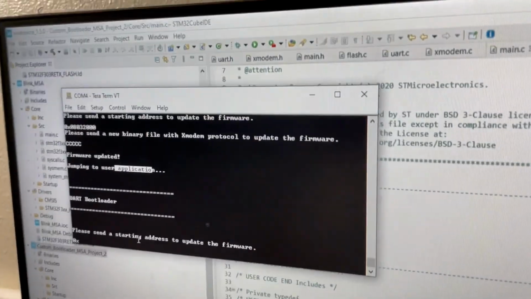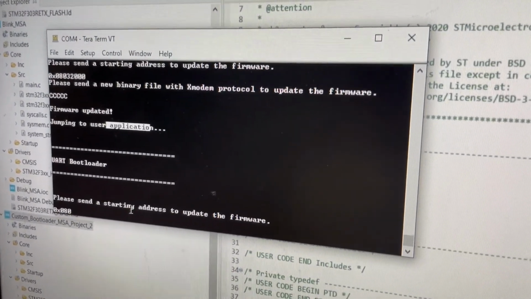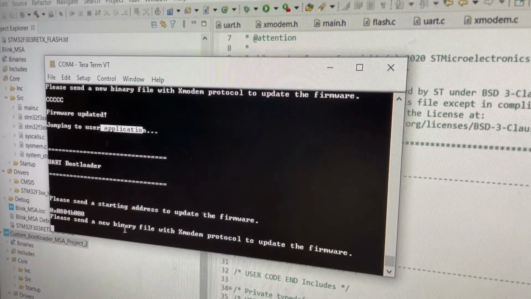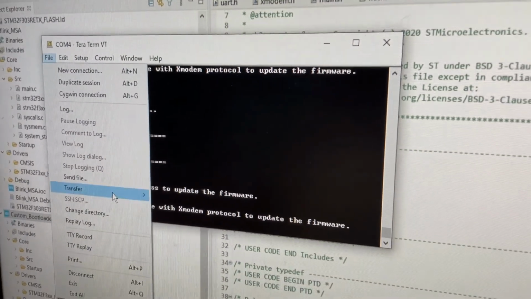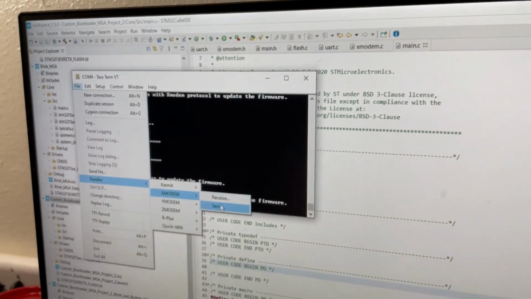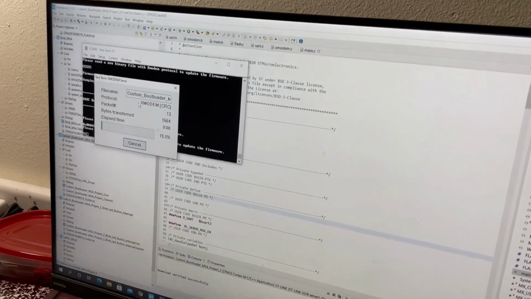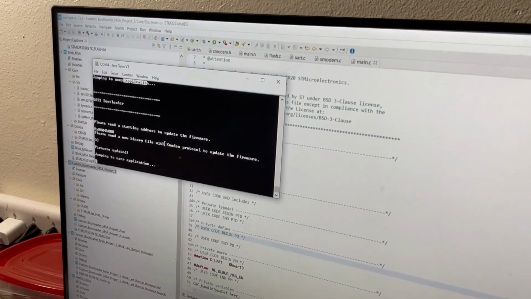It's 0x0804B000. Yeah, now it is asking for the bin file. Let's send the bin file. So yeah, now the new firmware is getting, the second app is getting flashed up. Now it is jumping to that new application.